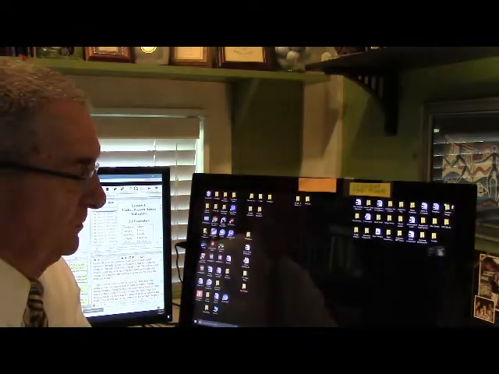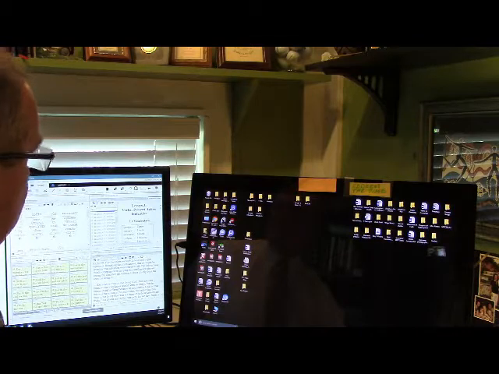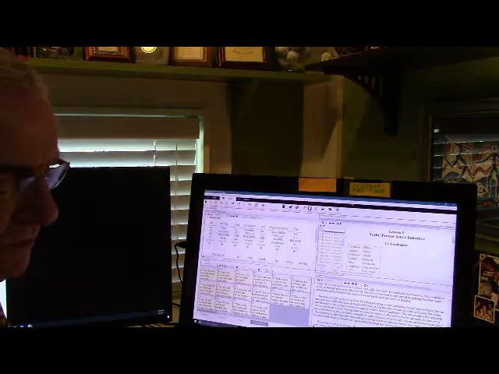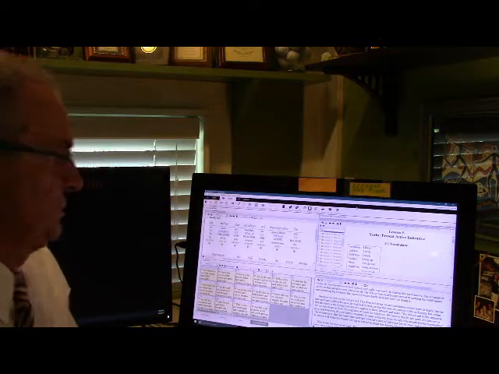Now, what I want to do, and I'm going to just move it over here, is go over a little bit with the word search program.